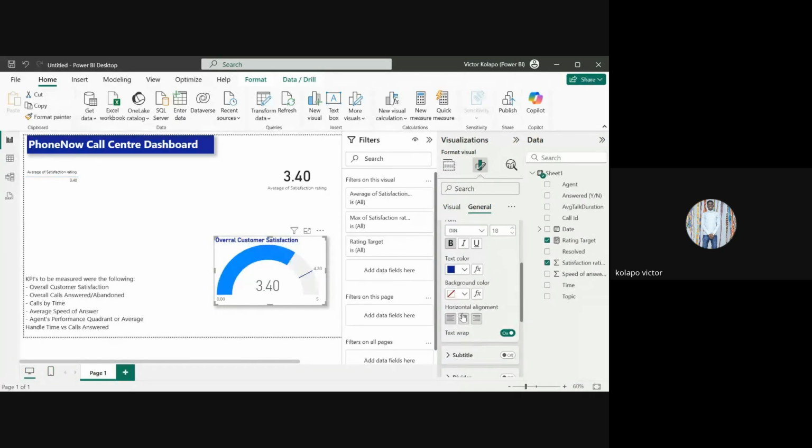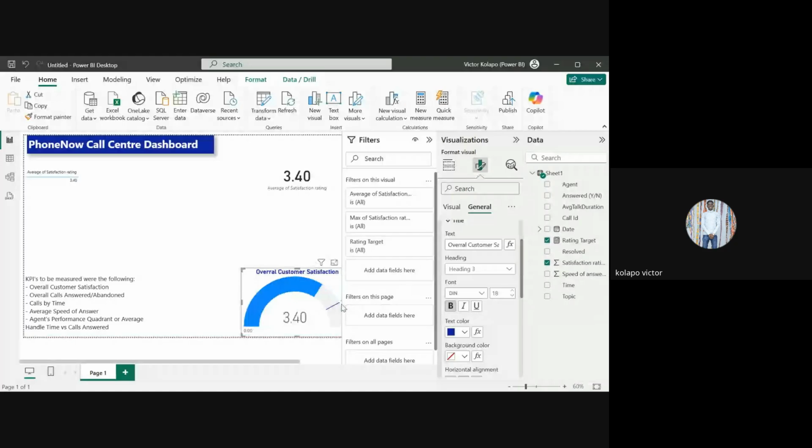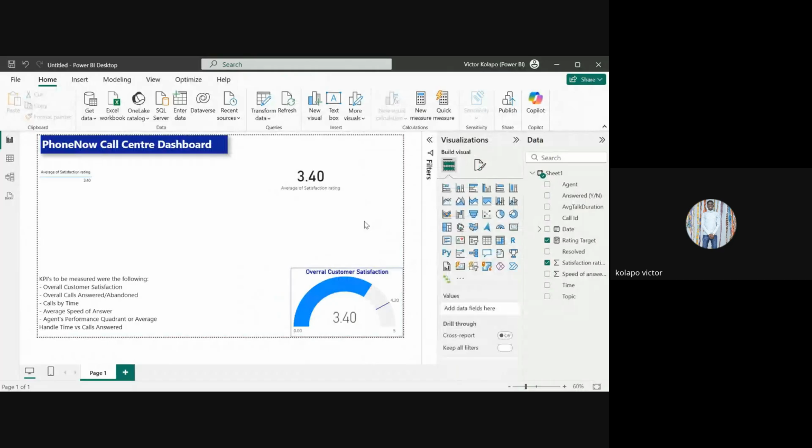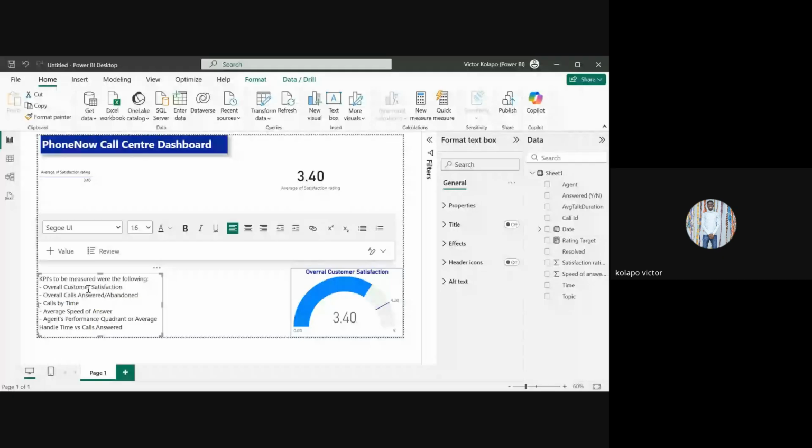So I want to put it at the center. At the center, yeah. So I can put it here or anywhere I want it. So this has answered my question number 1 on overall customer satisfaction.